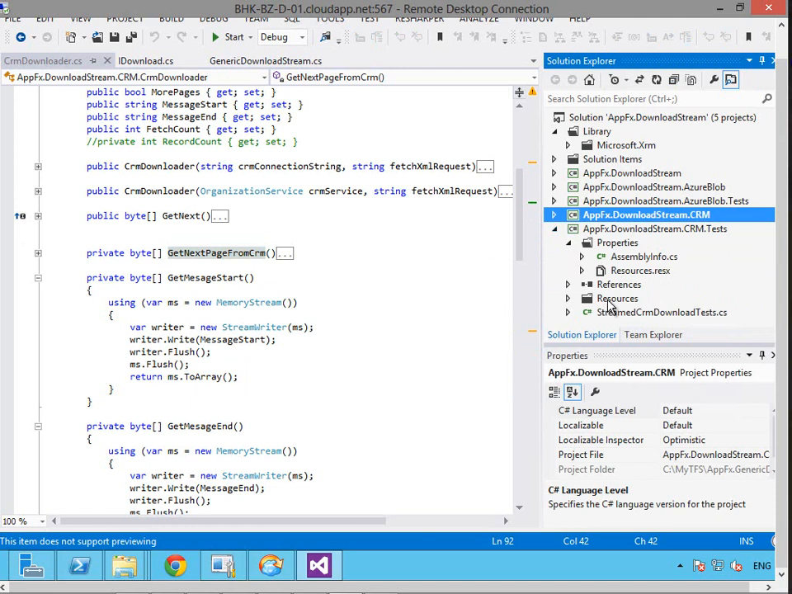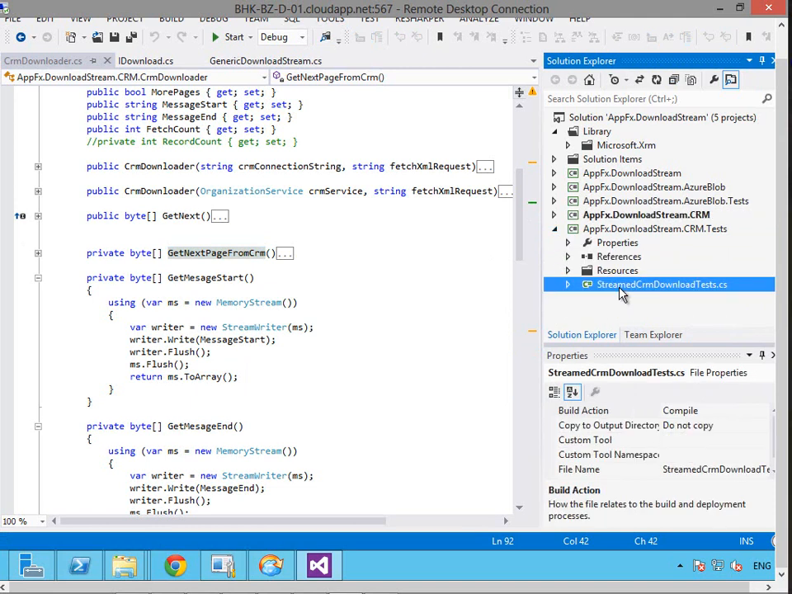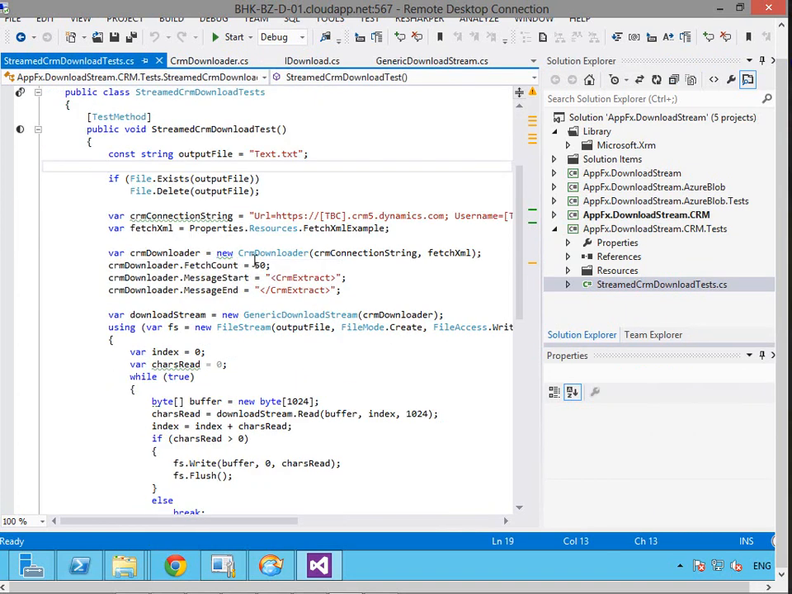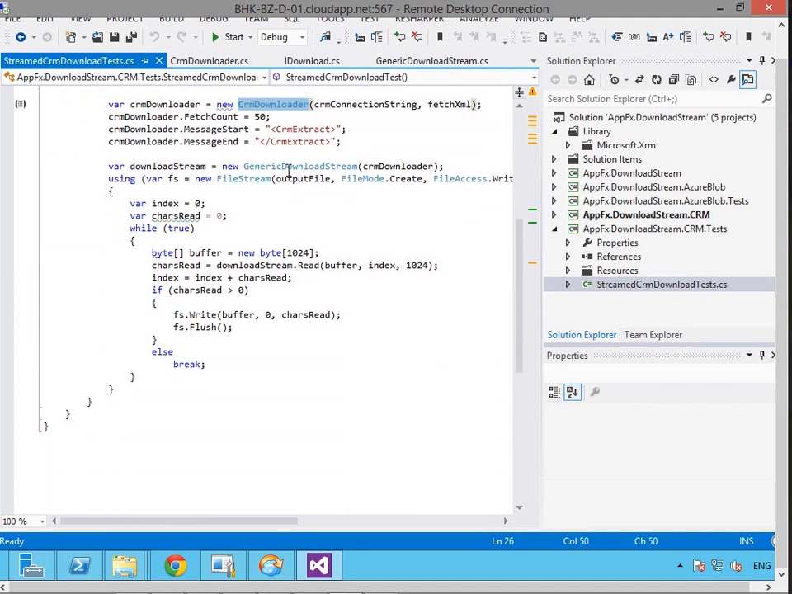If we have a look in the CRM tests, we can see the streamed CRM download allows us to create our downloader. We specify the fetch count, the start and end element, and then we create our generic download stream here. After that, for test purposes, I've created a file stream, and I'm going to use the read method to iterate over my generic download stream, pulling data out of that stream and writing it to disk until the end of the generic download stream is reached.